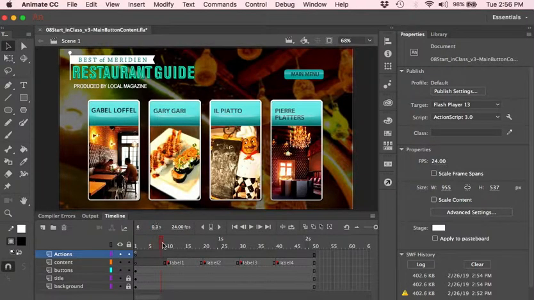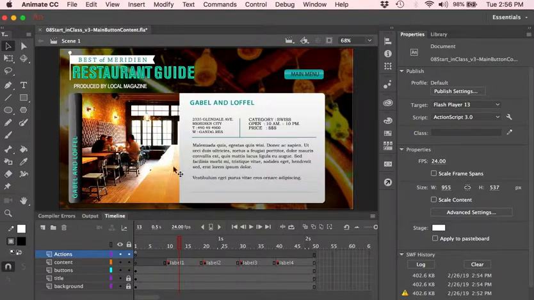Okay, so next what we're going to do is when we click on our button, we want our content to show up, and instead of just being kind of more like a cut, it's going to be more like a fade in. So it's going to go from transparent towards showing 100%, and we'll be using the alpha on that.